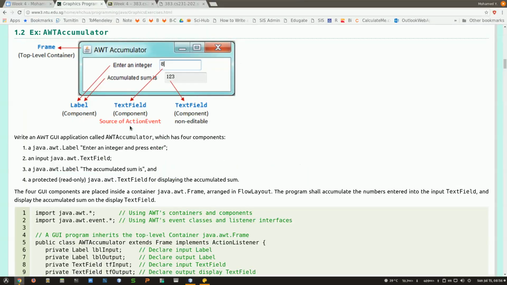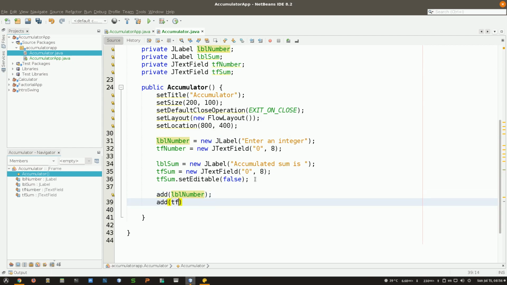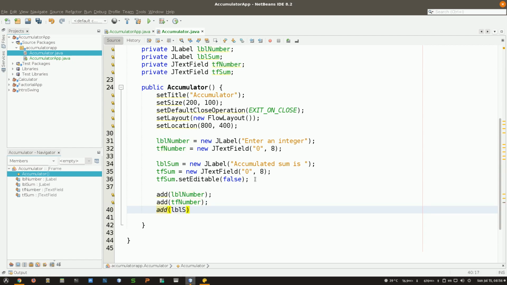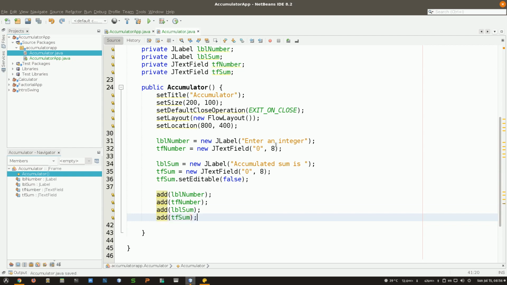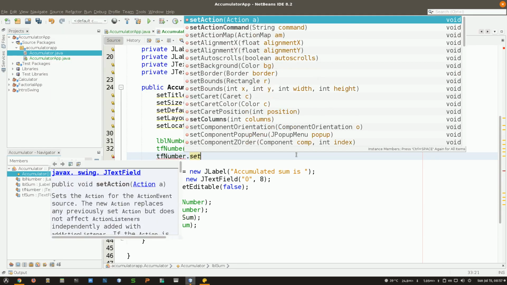And then the one that is going to be given as the action is this one, because as soon as I press the number, press enter, this is where the action is going to be. But before the action, I need to add them. So I need to add the label number, then add the text field number, then add the label sum, then the text field sum. And this text field number is going to be having this set action performed.